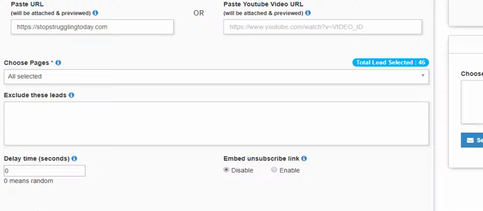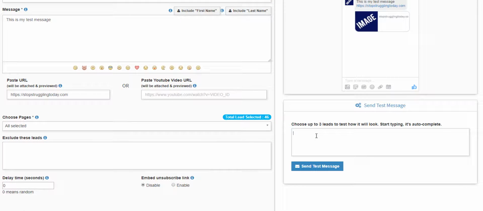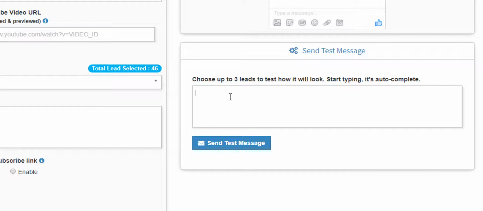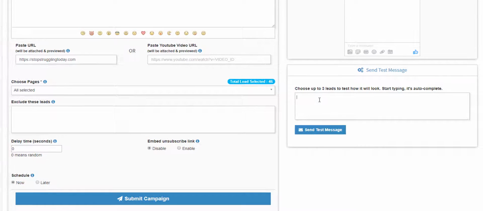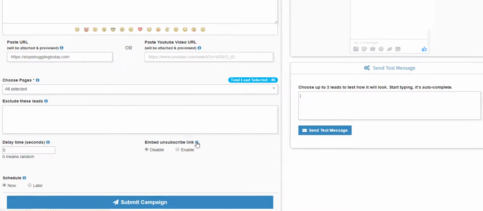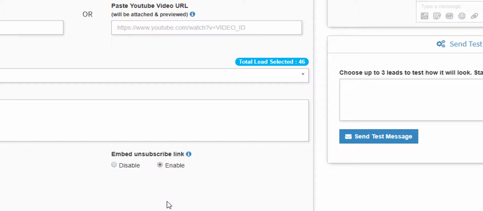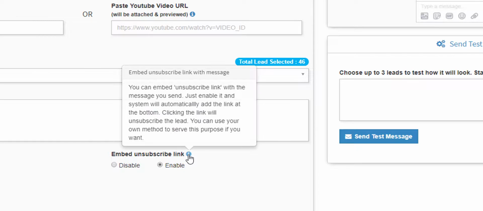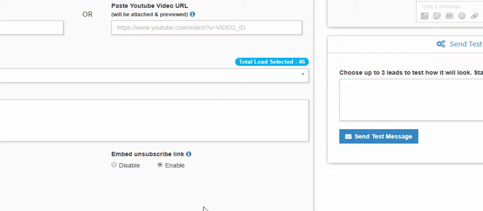And what I like to do is I always like to send myself a test message to make sure it works properly. Okay? Oh, and I missed one part. I always enable the unsubscribe link. Okay? You want to make sure that if somebody's getting this message and they don't want to see any more messages, you give them the option to unsubscribe. It'll save you all kinds of trouble with Facebook.